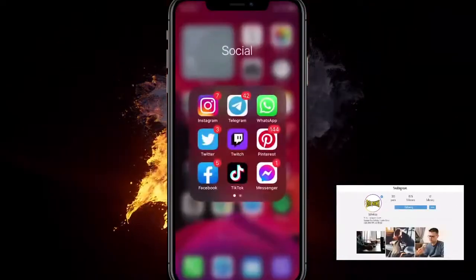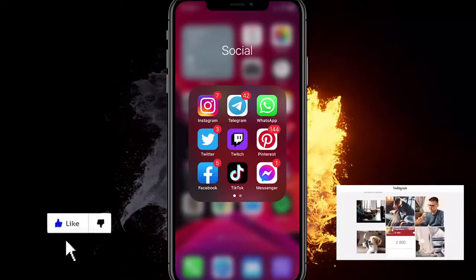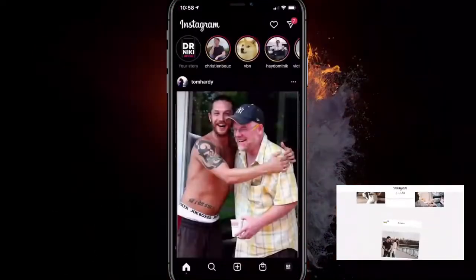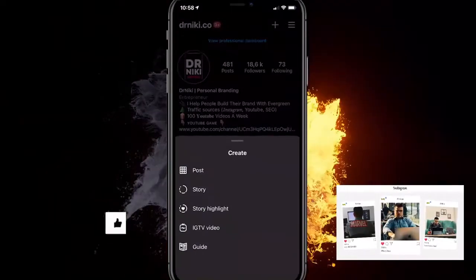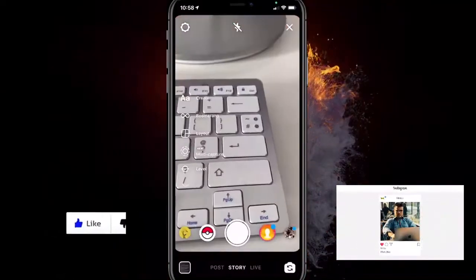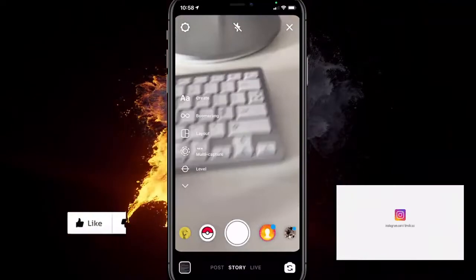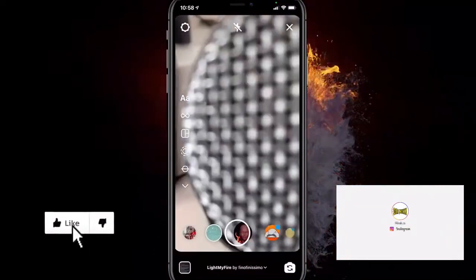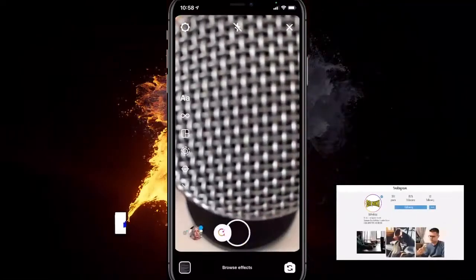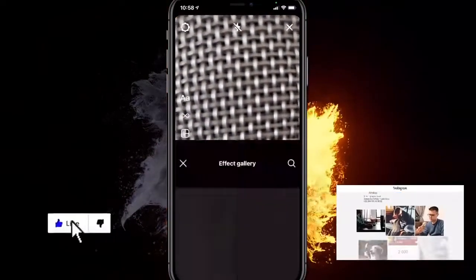The first thing you want to do is go on Instagram, because this is where we will find the filter. You want to go on your profile right here, click the plus sign, and click on story. From here, you want to swipe right on the filters until you find the search button right here. You click on browse effects.